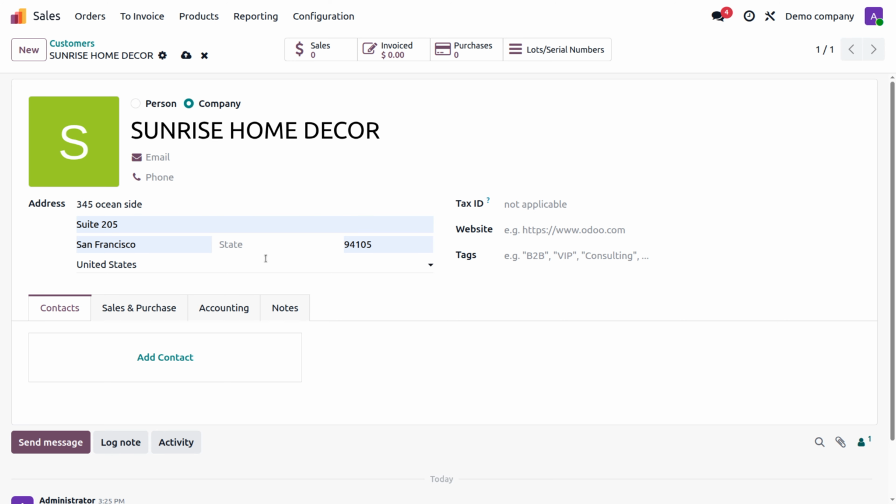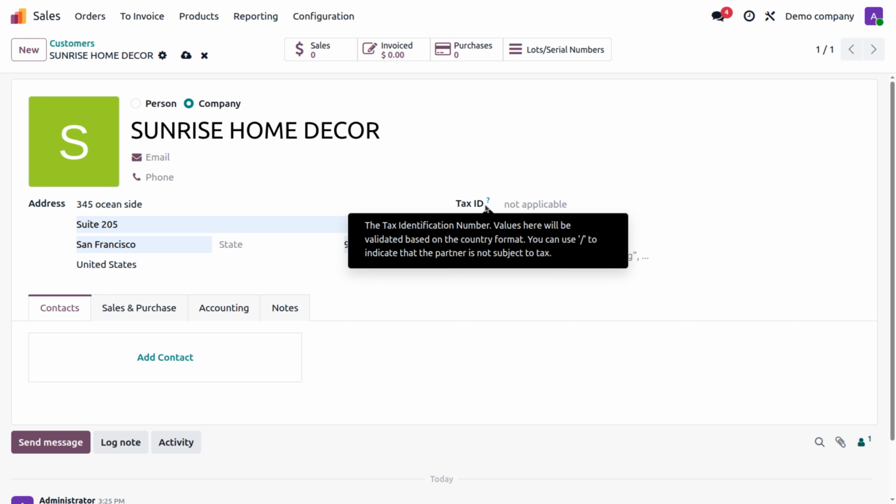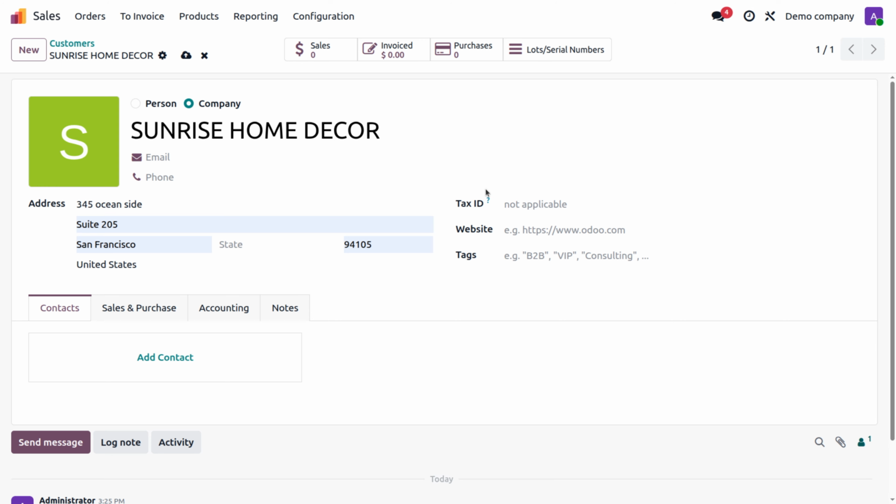If you have randomly provided one thing, don't worry. Now you can see we have the tax ID. From here you can provide the tax ID, the website, and tags. The tax ID is the tax identification number, and values here will be validated based on the country format. You can provide the website address of that particular company, and any kind of tag, like if you are dealing with B2B, VIP, or consulting customers, you can add them by creating the tag.